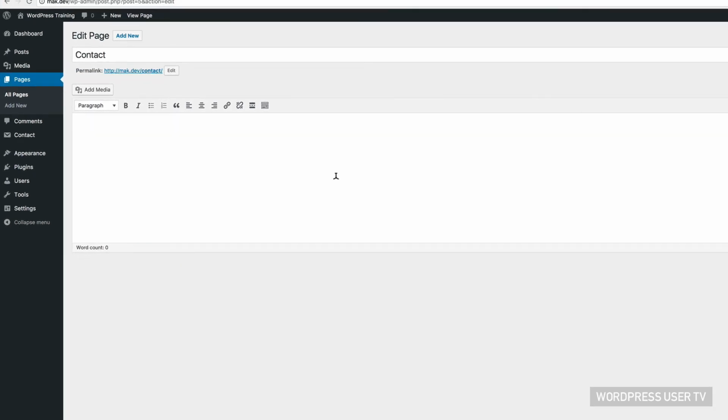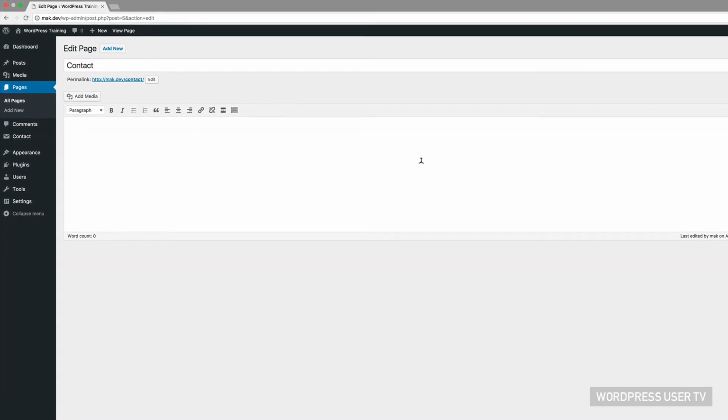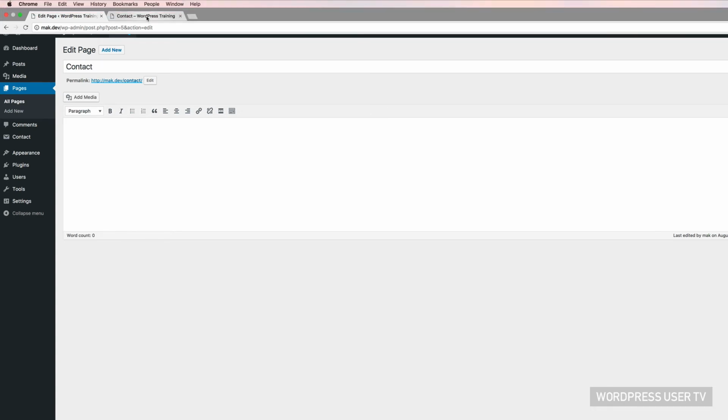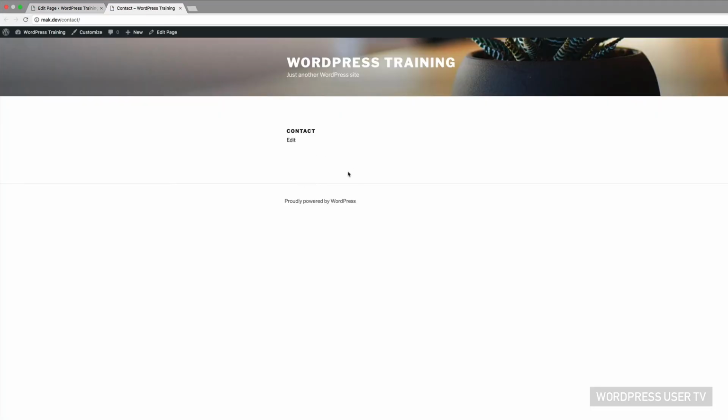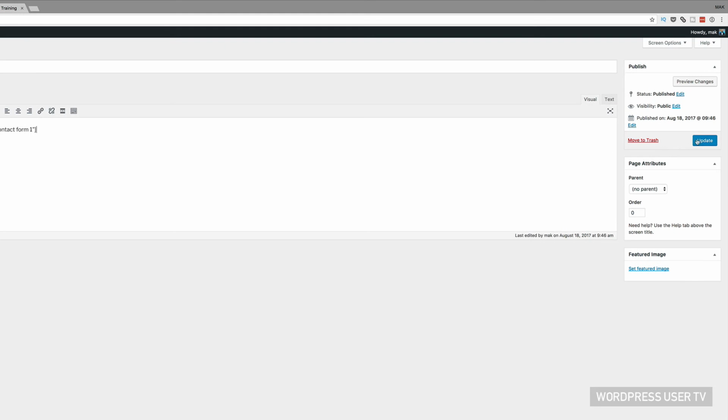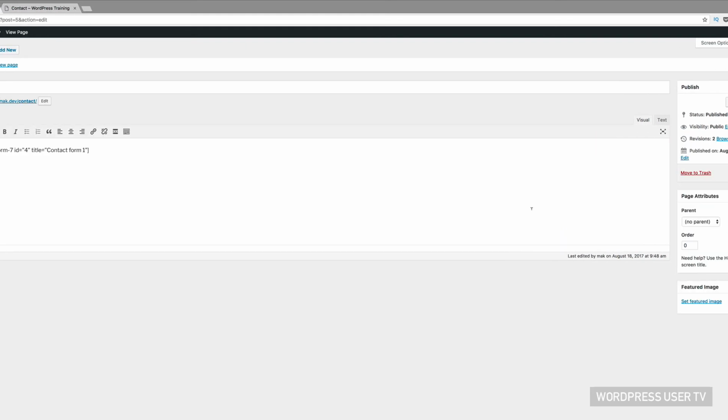Now let me just show you this page and show you what it looks like before I add the shortcode. So what I'm going to do is I'm going to come over here and click on view page, but I'm going to open this in a new tab. Okay, so we can see here there's nothing on there. Okay, so I'm just going to come back to this tab and I'm going to add my shortcode. This shortcode is going to bring our contact form like magic. Okay, so I'm going to click on update.